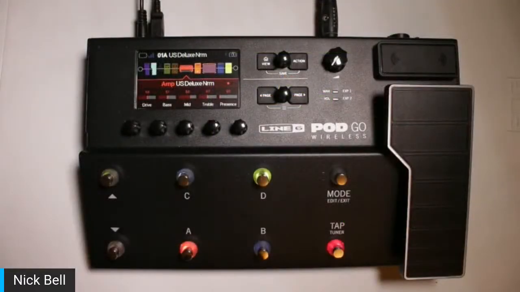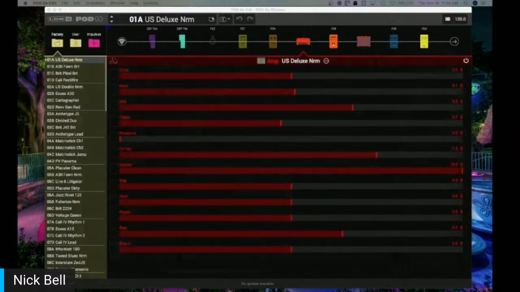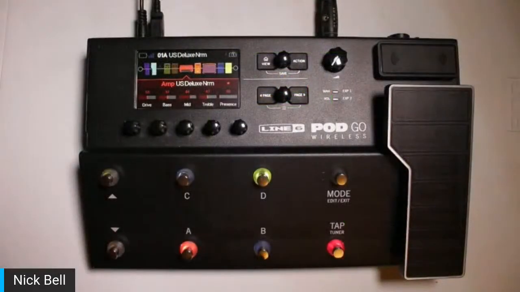I thought it would be cool to show these features on PodGo, and then of course doing anything on the editor. It's pretty quick, pretty simple, but hey, if you're at the gig, if you're at the rehearsal space, you don't have a computer with you, I think it's always good to know how to do these steps both on the editor and on the actual physical product. So let's take a quick look at my camera here. Wrong one. If my levels are off or anything like that, let me know.